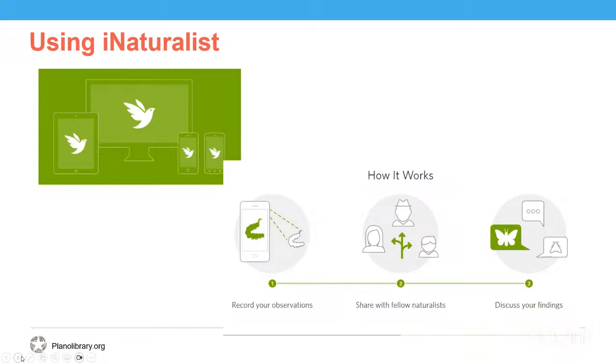There is a web version, and iNaturalist is available as a free app for both Apple and Android devices. Today, we'll be talking about iNaturalist and its features. We will briefly discuss setting up your iNaturalist account, but the intent of this program is to introduce citizen scientists to iNaturalist.